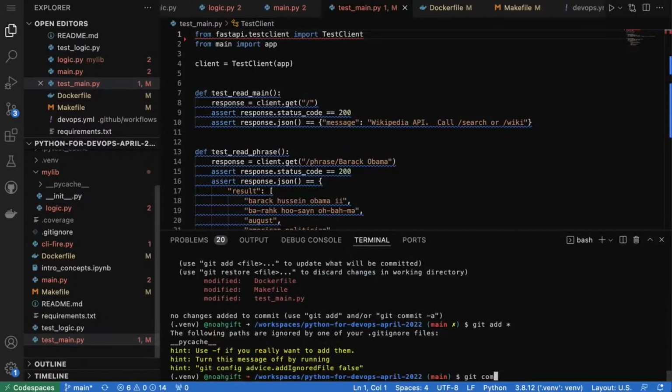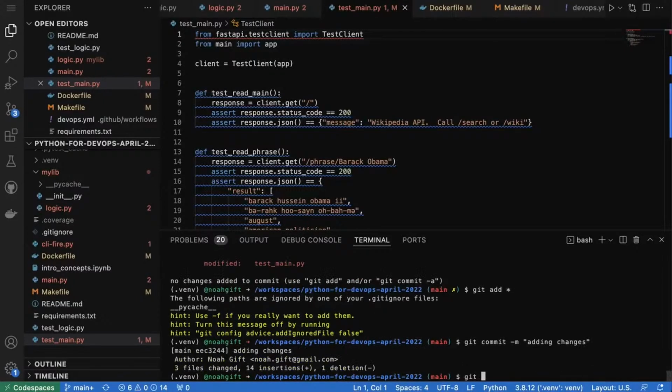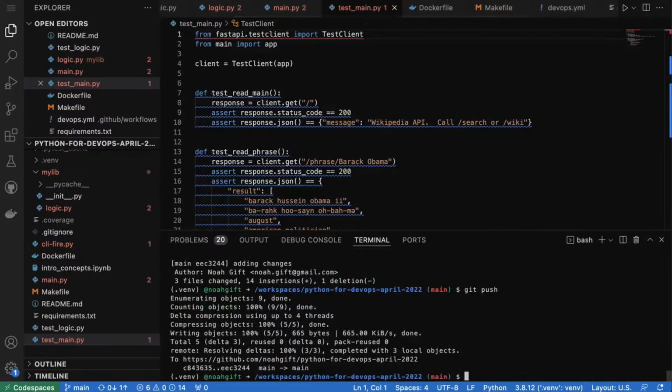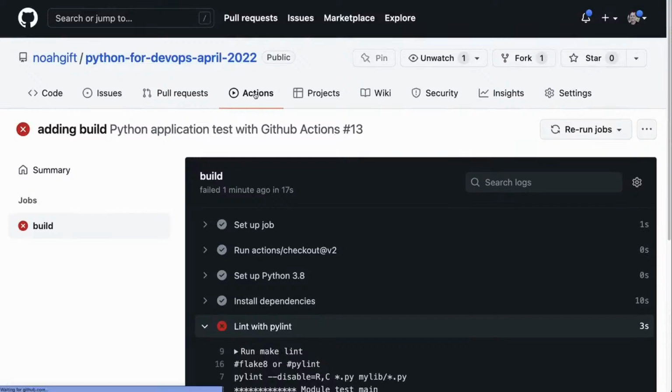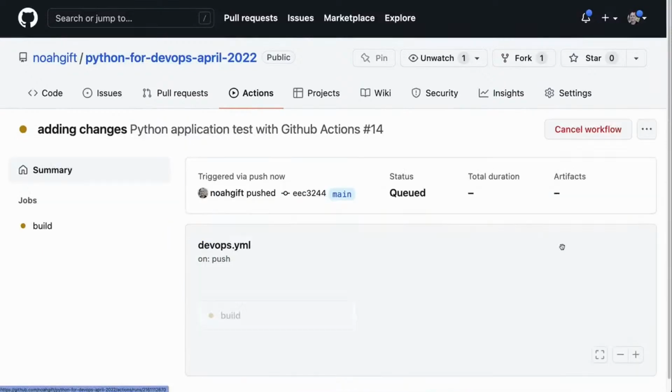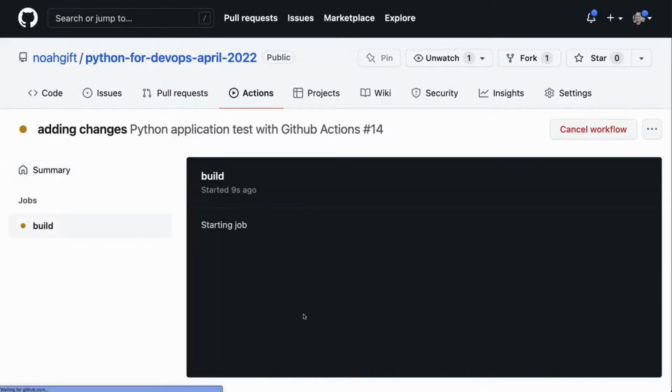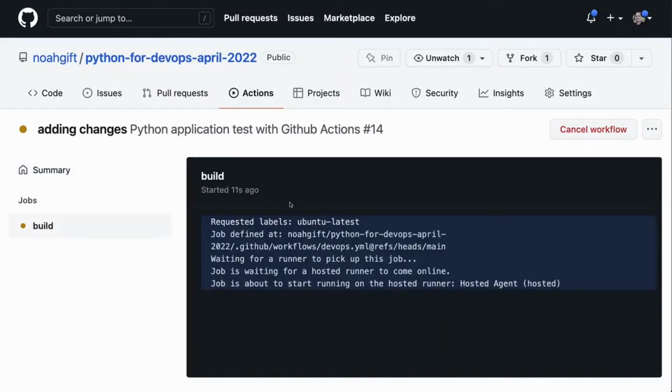Adding changes. There we go. So now that I've got this, I can double check the build one more time, and we should be able to verify that all the steps are successful.